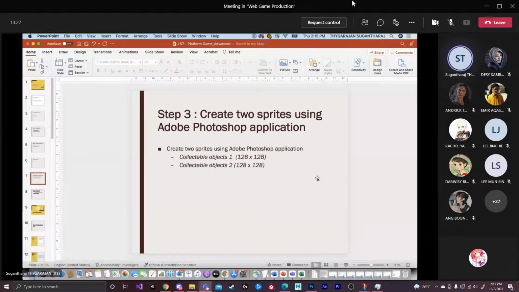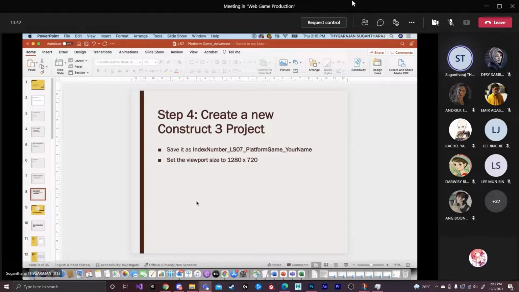This one you just ignore, the step 3 you just ignore. I will give you the sprites and everything. Okay, you can just use the sprites whatever I'm giving to you. Okay, I will give the collection of all the assets, no worries. Okay, you just focus only on the programming part.